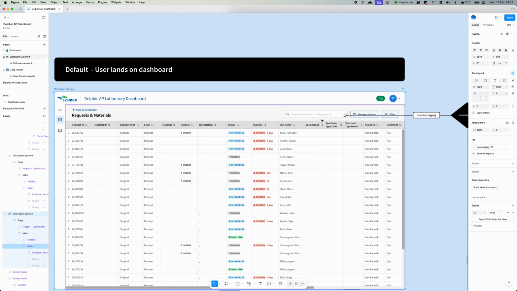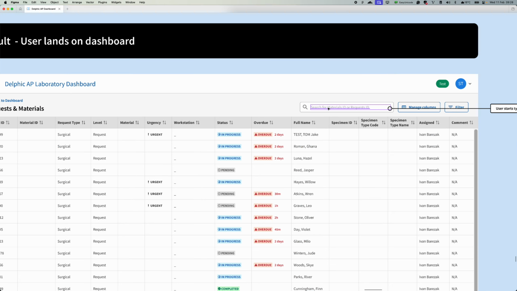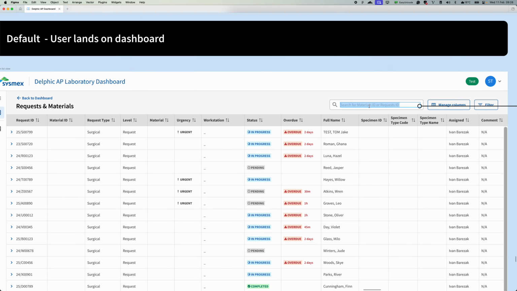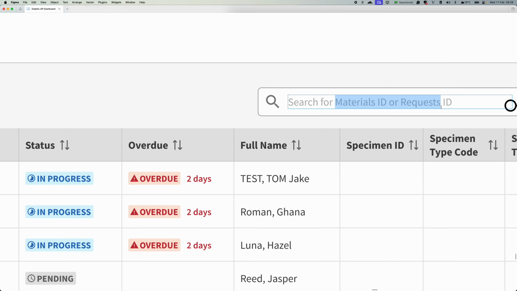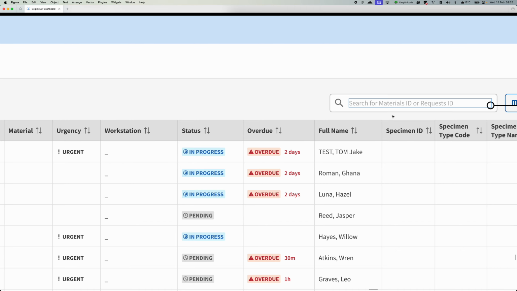And I want to ask in here, do we only allow the user to search from material and request ID? Yep, that's what we decided, right? Yeah, but now I have a second thought.